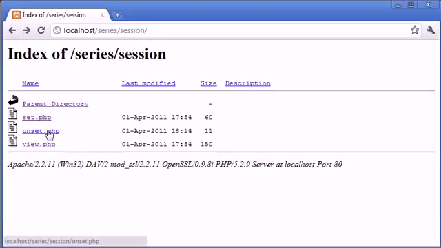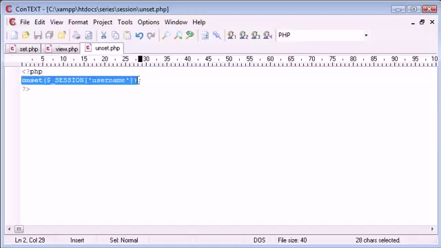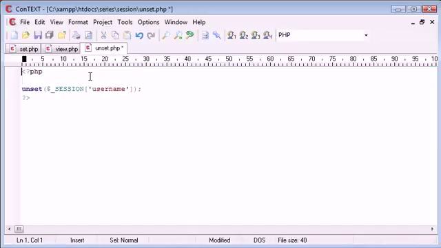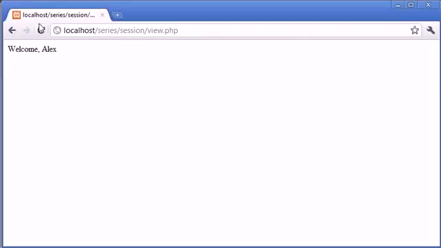Now if I'm to click on unset.php and then go back and then click on view again, you can see that it still says welcome Alex. Now why is this the case when we've used this unset function to unset this username? And the simple answer is I've actually purposely forgotten to put session_start. So even though you're unsetting sessions, you still need to call this function in order to unset your sessions.